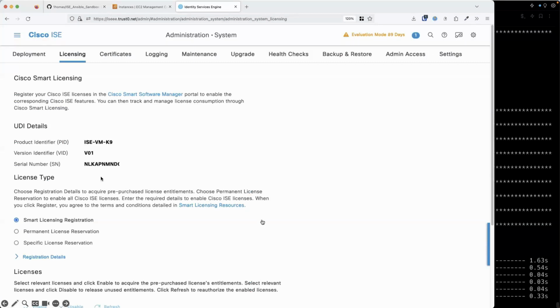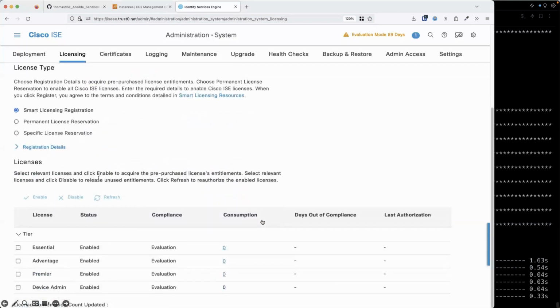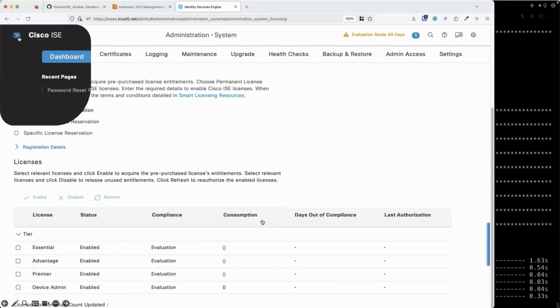So one thing is the serial number. I wanted to show you that just because we want to compare it to the one we're going to bring up a little bit later to see that it's different. Otherwise, there's our evaluations. We're not doing anything with it, so no licenses have been consumed. But that's just there for your reference.